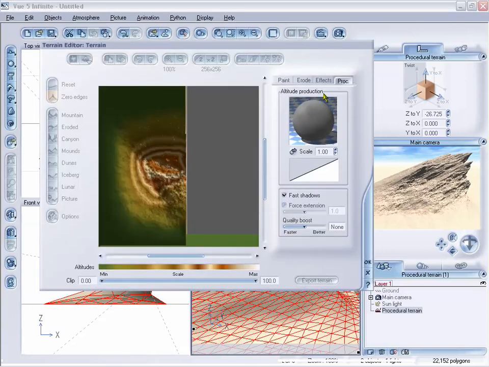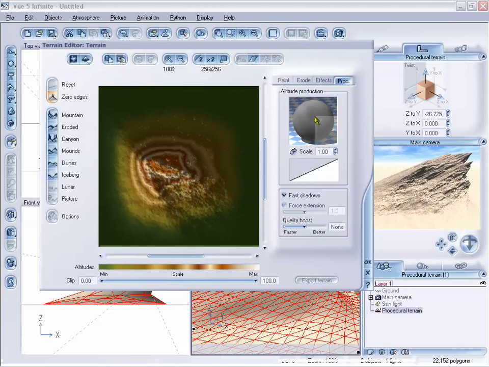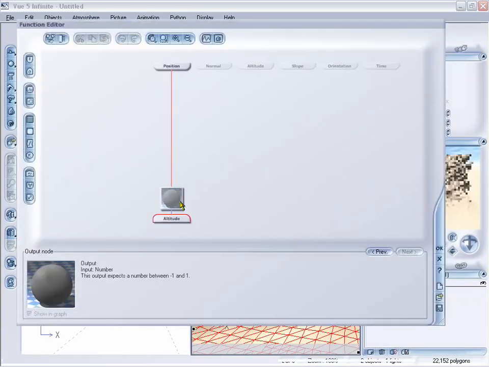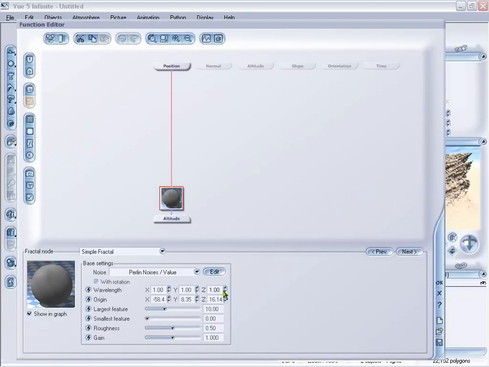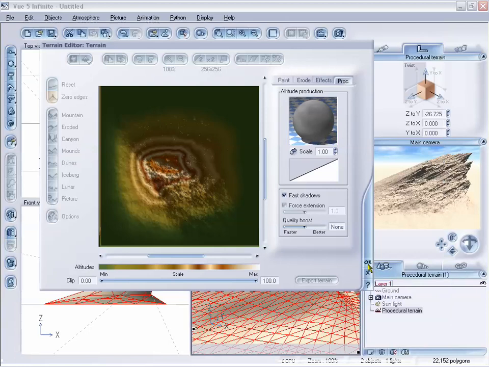Just double-click on the terrain, and in the procedural function here, we're going to edit the function, and just try to fix this. And on the Z, we have 1. We want to change our wavelength, make it a little bit smaller, about half, to 0.5, and click OK.